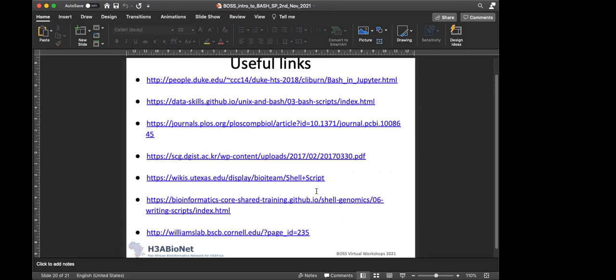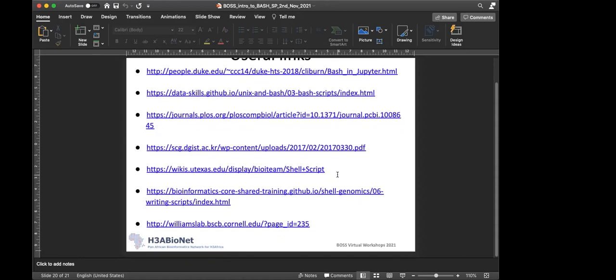And these are just some useful links. If you're going to do Bash, have a look at this because this should help you a lot more on that. And with that, I'd just like to conclude. Thank you. Are there any questions?